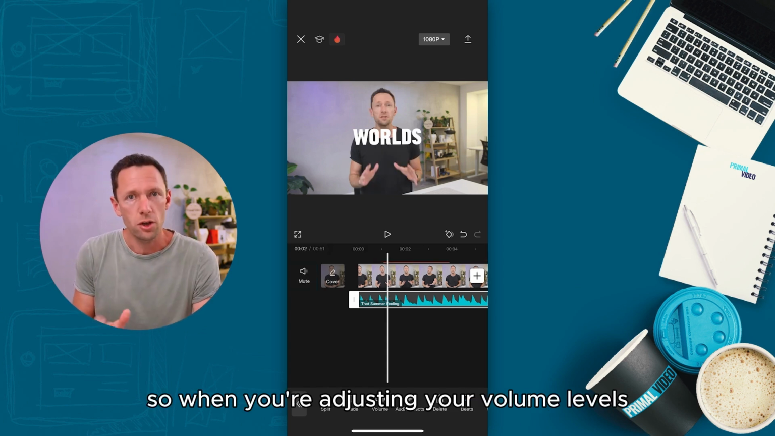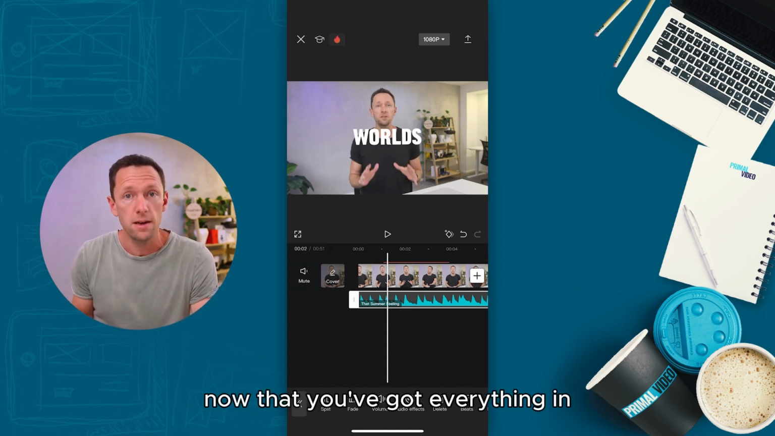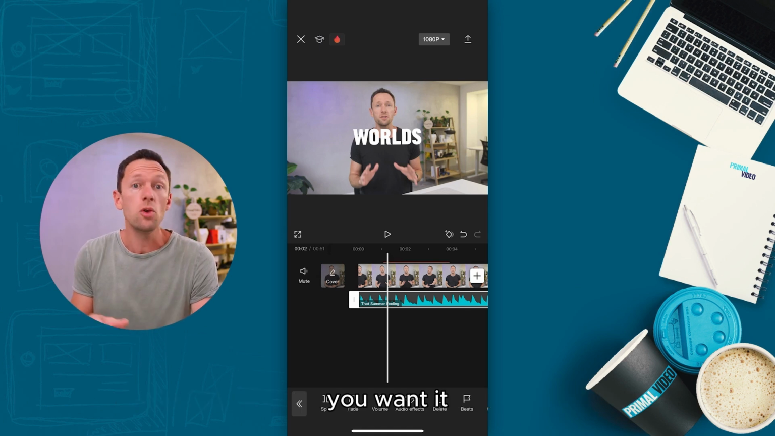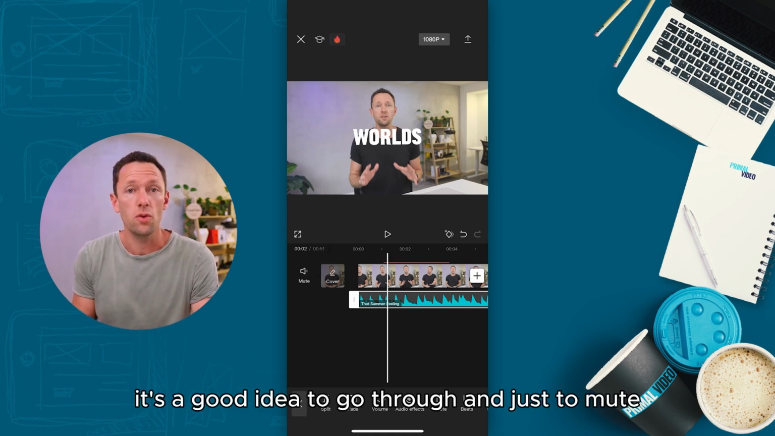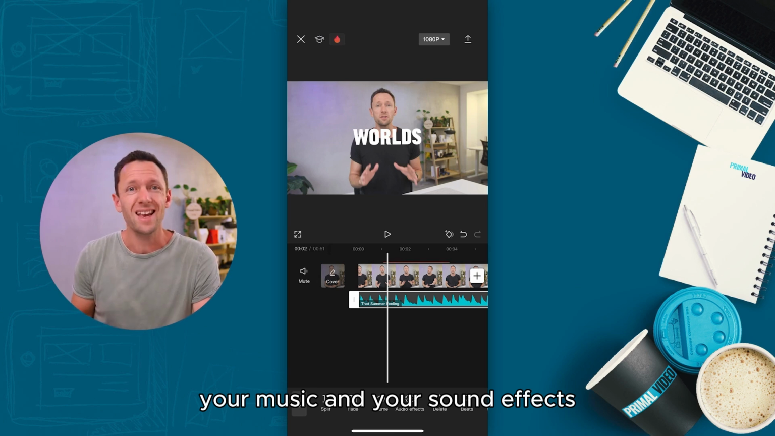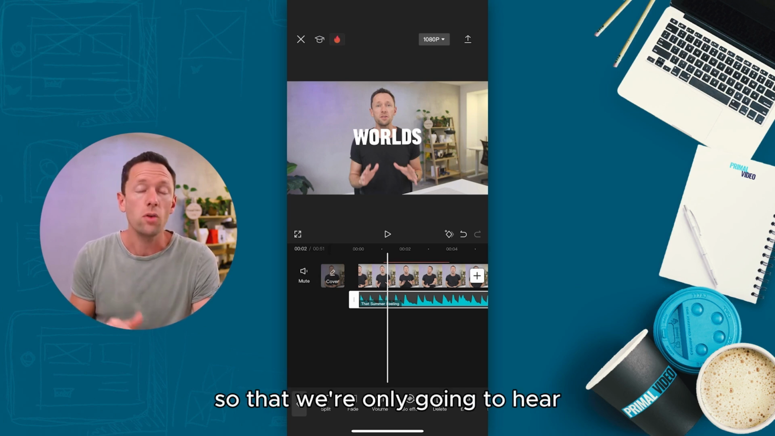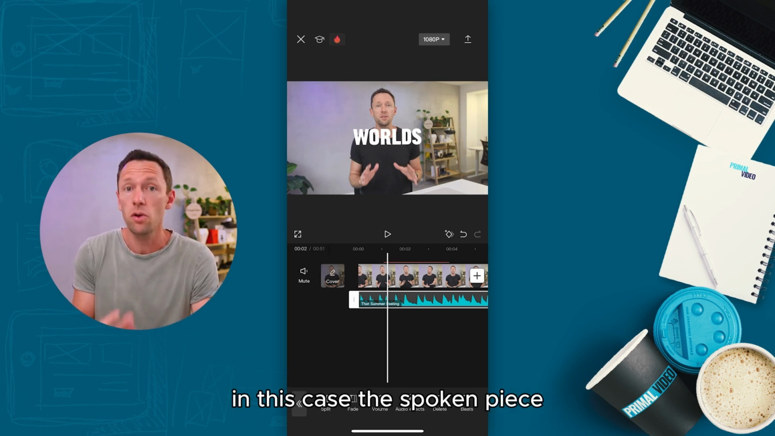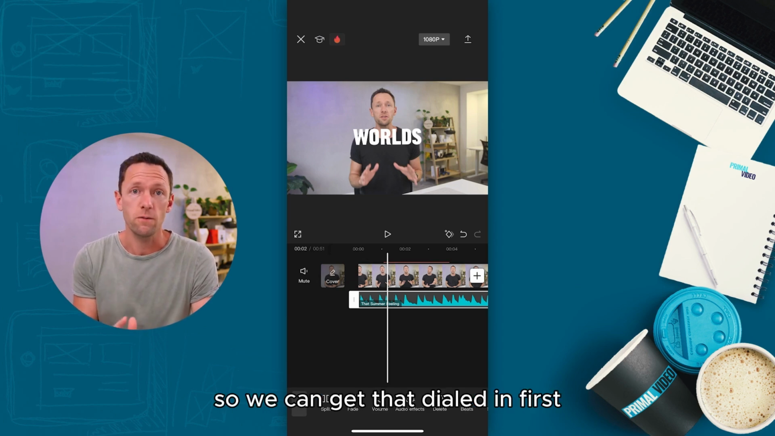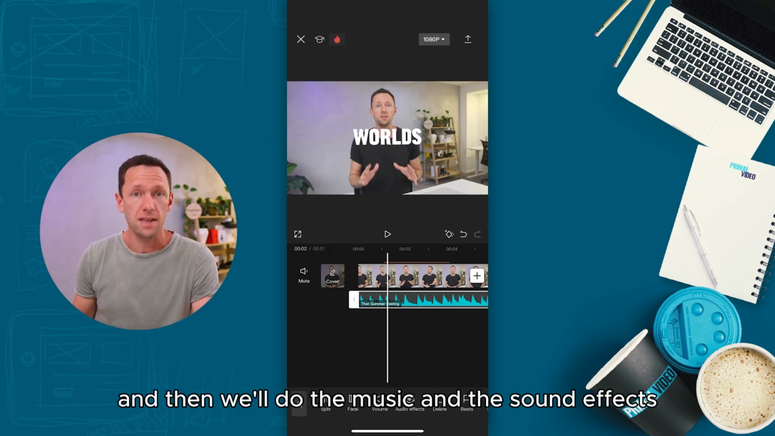So when you're adjusting your volume levels, now that you've got everything in and now that you've got everything placed where you want it, it's a good idea to go through and just mute your music and your sound effects so that we're only going to hear, in this case, the spoken piece, so we can get that dialed in first. And then we'll do the music and the sound effects afterwards.